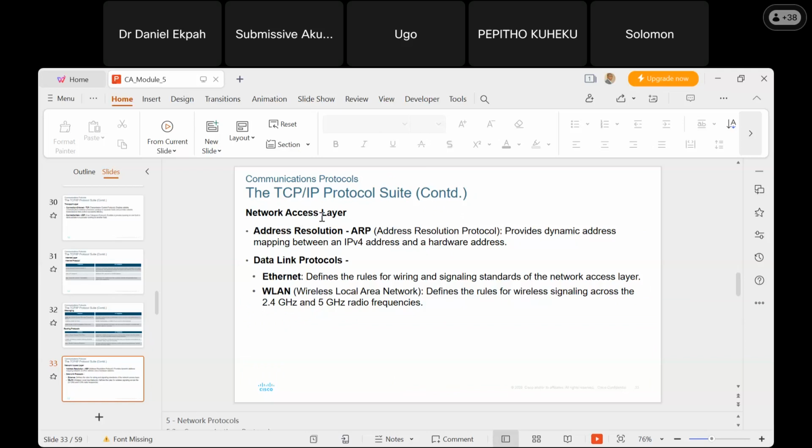So we have the network access layer. The network access layer is the last layer of the TCP/IP model, and it provides dynamic address mapping between an IPv4 address and a hardware address.